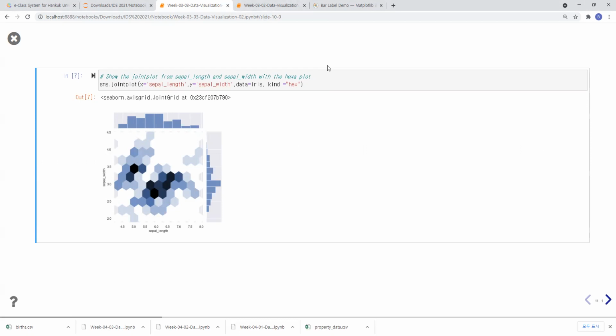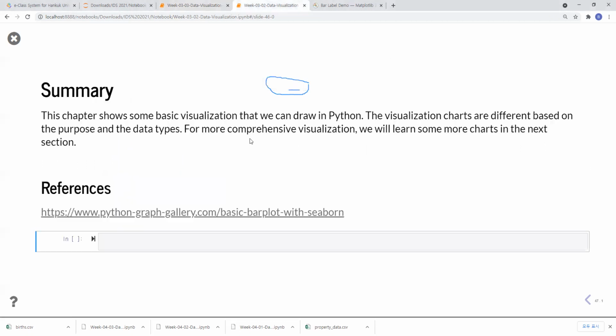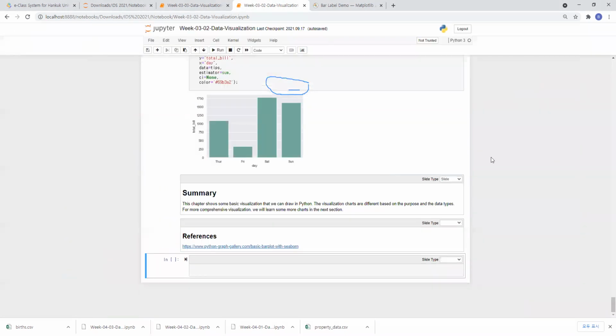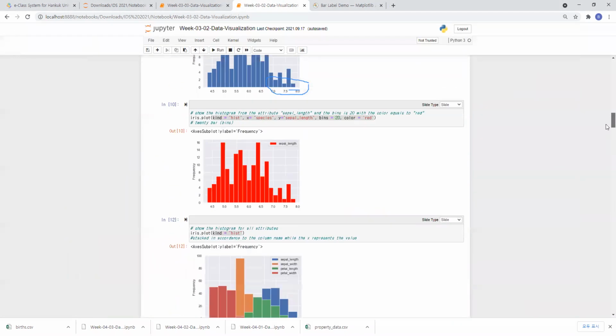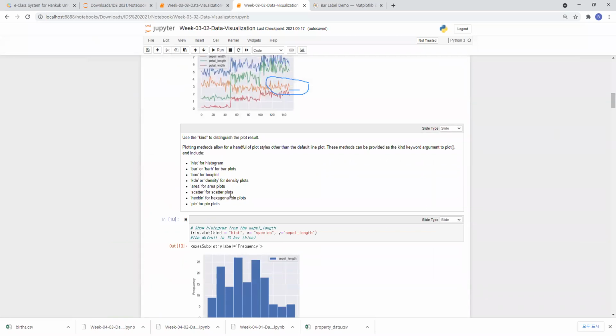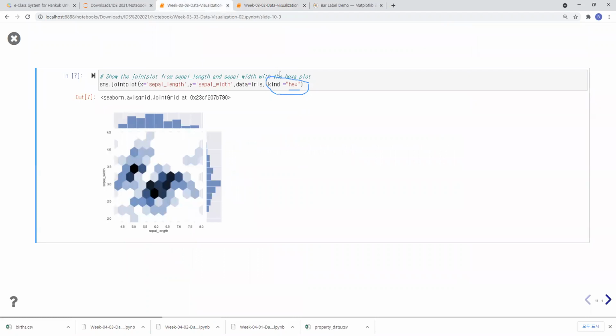Okay. There are many types of kind, but I cannot explain all of them. Let's just see some examples. In this case, I use hex. If you still remember hex, in the first part there were some explanations with matplotlib. Actually, some of them can also be adapted to Seaborn. So here we use hex.